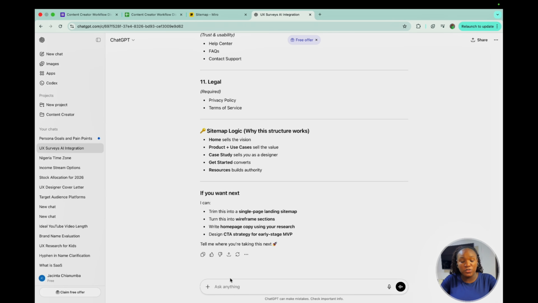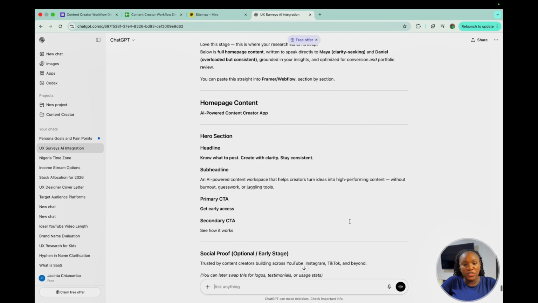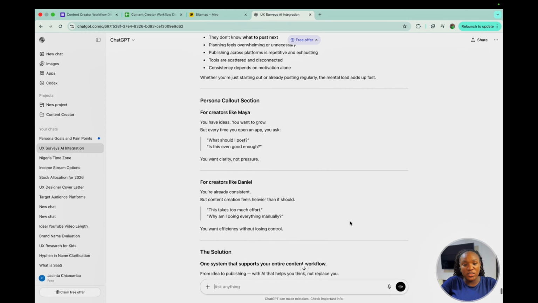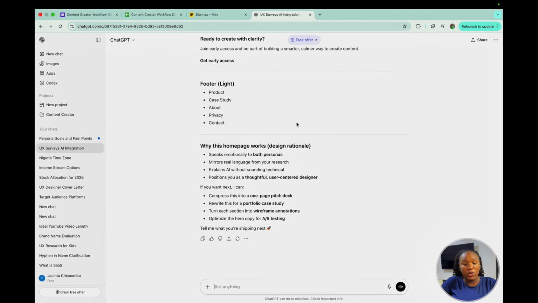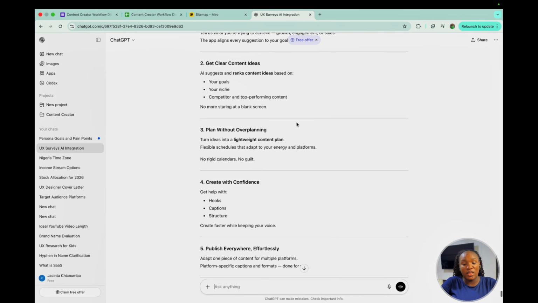However, I'm going to focus on the home page. So I'll ask ChatGPT to create the full content for the home page. I asked ChatGPT to create the full content for the homepage, following all the information and optimizing content for my user personas. So ChatGPT went ahead to create some content. It's just a way of also exploring, so that it will give me direction on the way to go when I start designing my homepage.